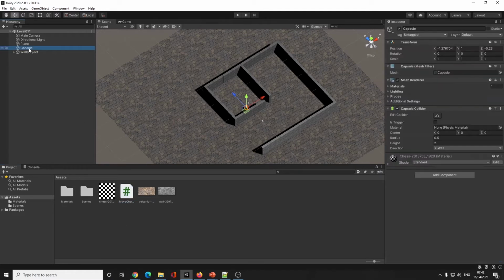So I'm going to click on capsule. Now our capsule is going to become our player. So I'm just going to drag our code onto our player. And there it's been added. Now the code doesn't do anything yet. So if I press play, there's nothing there. But I'm going to double click it.